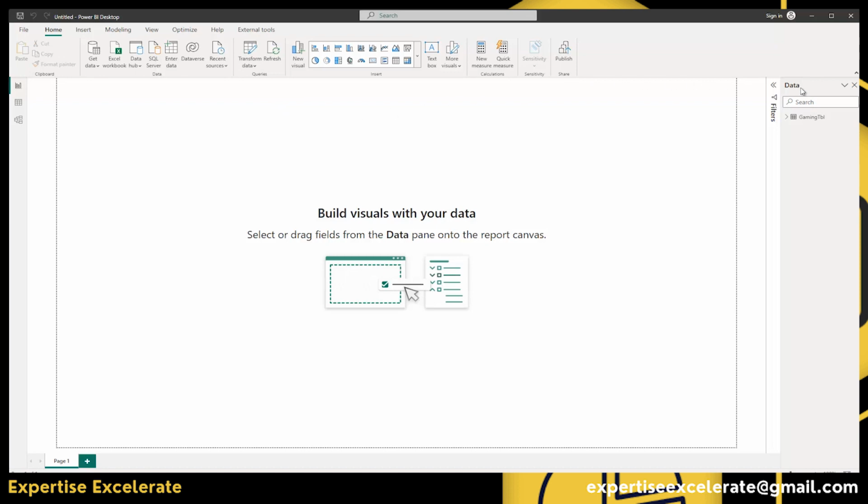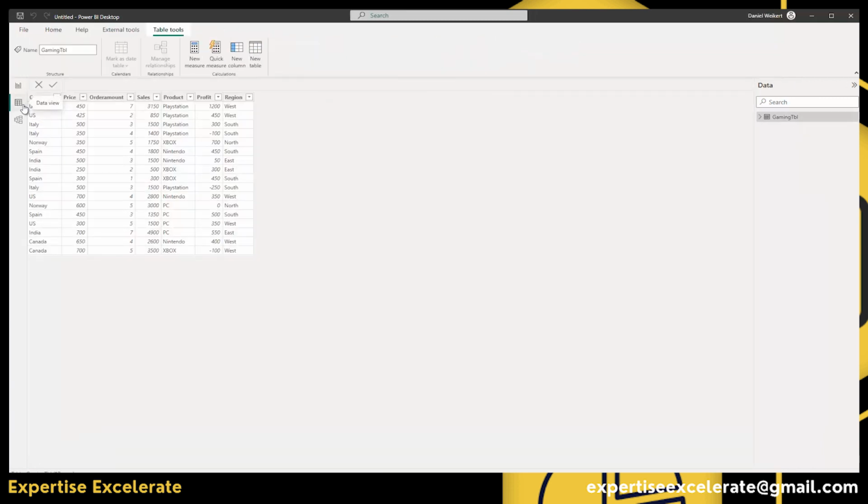And we can see that now the data is on the right side. There's this Gaming TBL. And if I click on it like that, I can see here the various fields which are included, like country, order amount, price, and so on. So these are the columns of the table we have. Also, we are currently in the report view, remember that? But I could go now to the data view. So click on data here. And now you see that we can see the table in here.